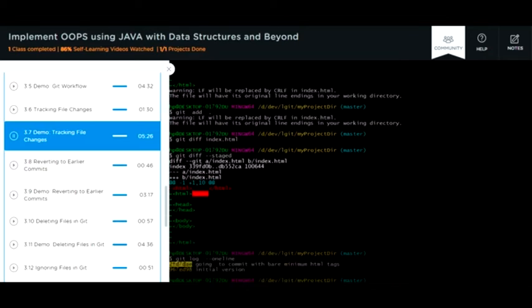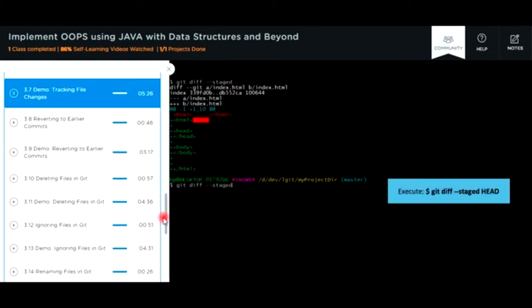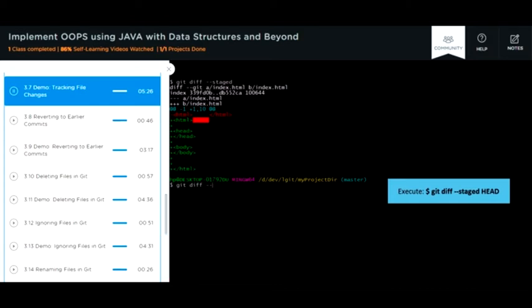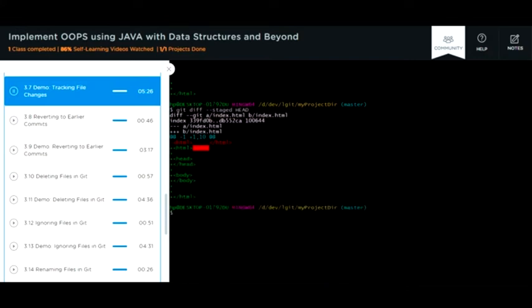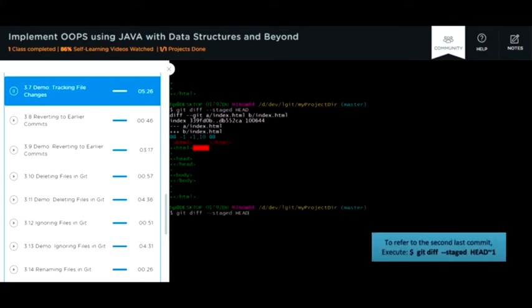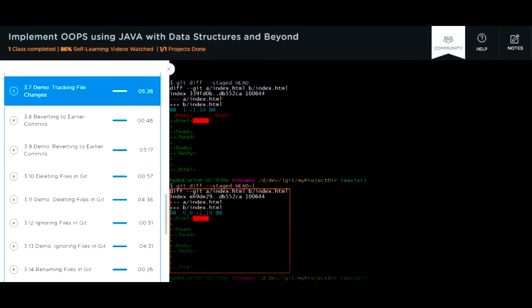This is the latest stage, containing HTML in a single line. These lines in the staging area consist of all the text that was just edited. Before you commit the changes, execute git diff --staged HEAD. This indicates the exact changes from the last commit. To refer to the second last commit, execute git diff --staged HEAD~1. This is an empty file.